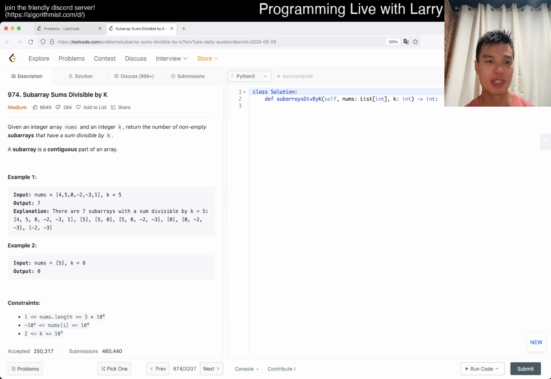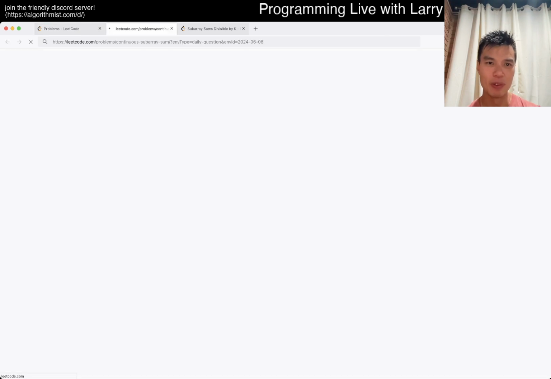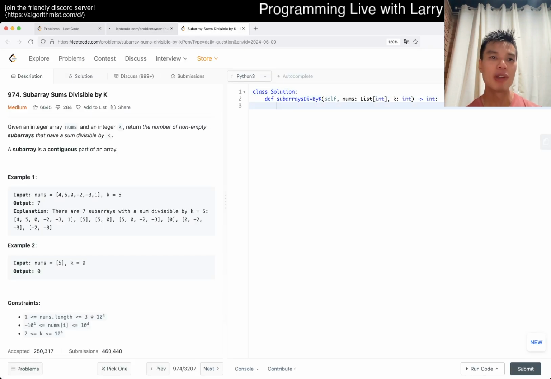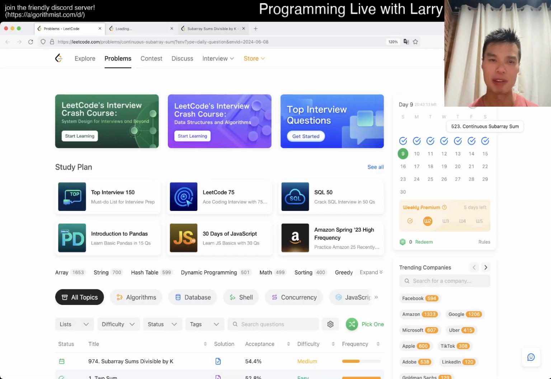We have 974, Subarray Sums Divisible by K. Given an integer array nums and an integer k, return the number of non-empty subarrays that have a sum divisible by k. A subarray is a contiguous part of the array. So this is exactly the same as yesterday, right? Not exactly, obviously, but we can go to it. I actually know how to do it, but I want to say, definitely look at yesterday's video if you have questions about the premise.